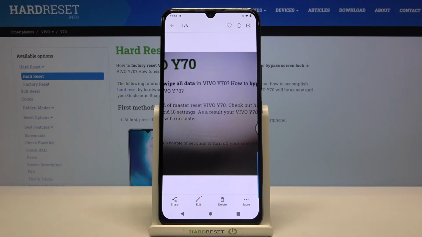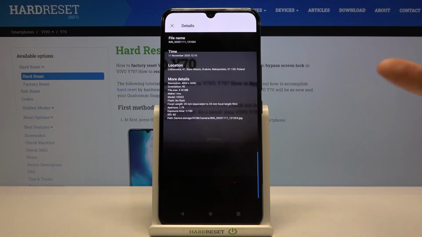To check its location, let's move here to this button with I letter, and here we have the details with the location and the full address. So greetings from Kraków, Poland. And this is how it works.